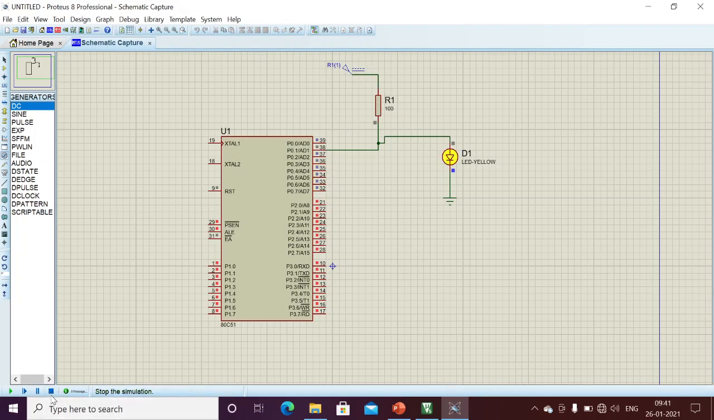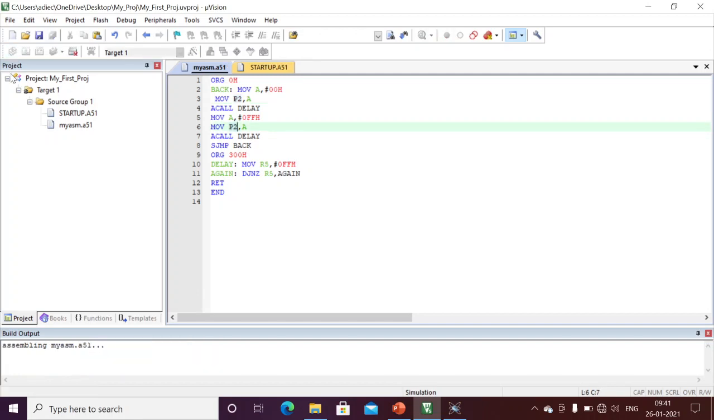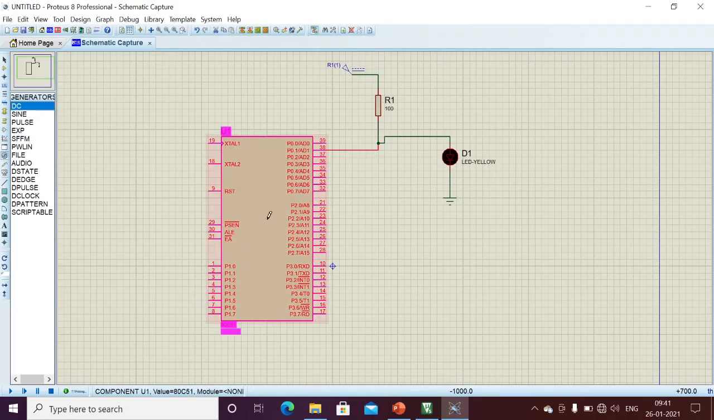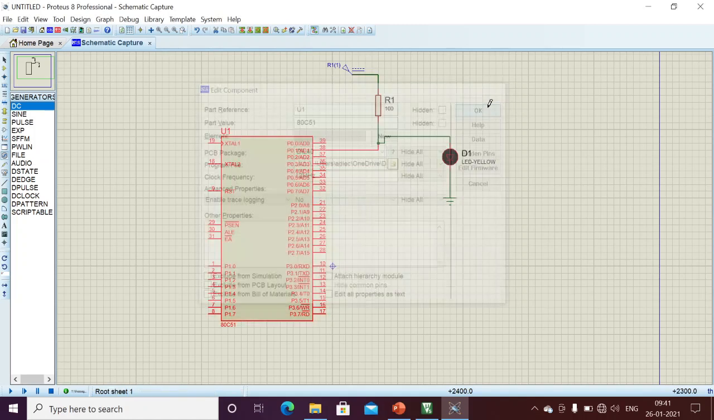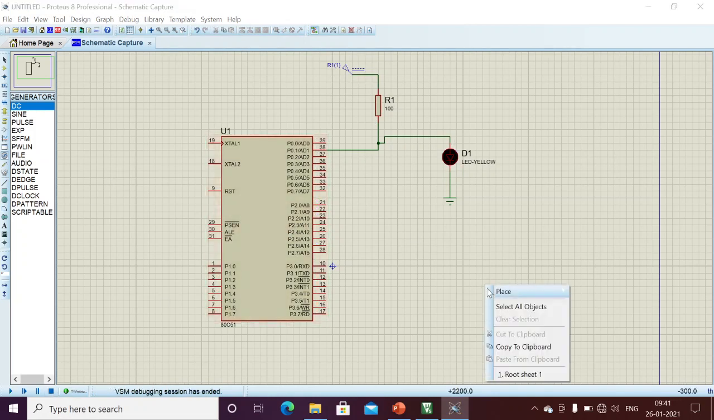Similarly, if I want to change the program to port 2, I just change these two lines of code and save. Again I build, generate the executable, and select the same executable here. Right now I have written the program for port 2, and port 0 works as usual. Initially it is on. Now we need to connect an array of LEDs.